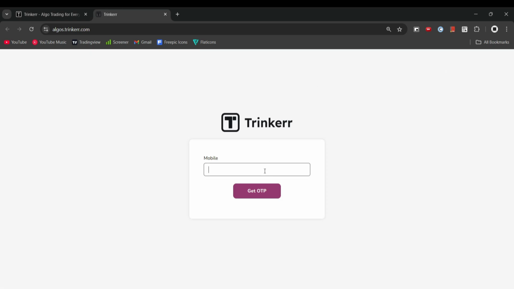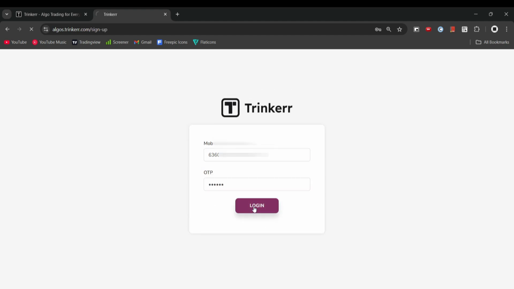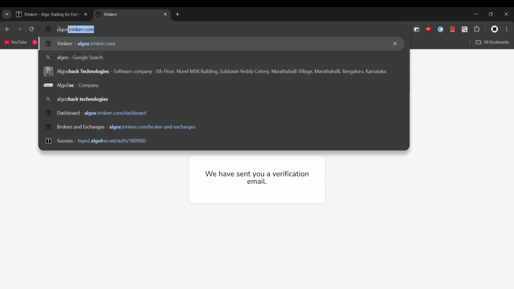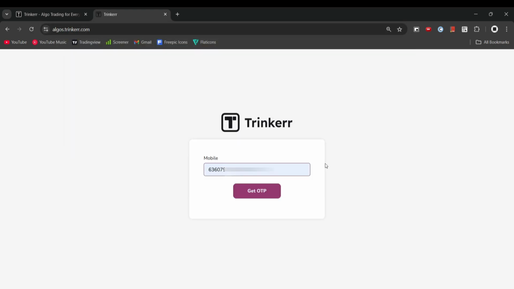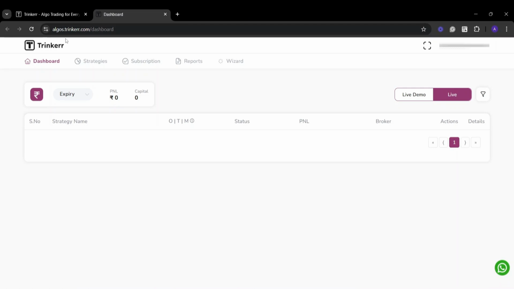So to get started, first we will visit algos.trinkerr.com and we will sign up using our mobile number and email. After verifying our email, we will log in again using our mobile number and OTP. Once we are logged in, we can see different headers like dashboard, strategies, subscription, reports and wizard.